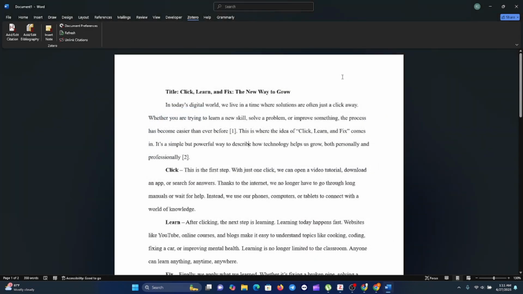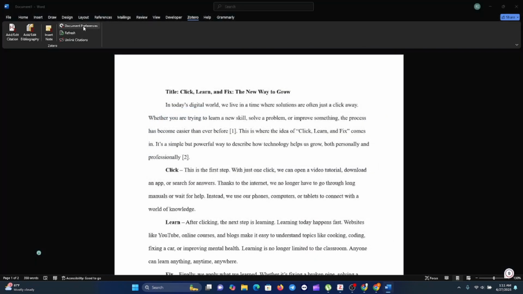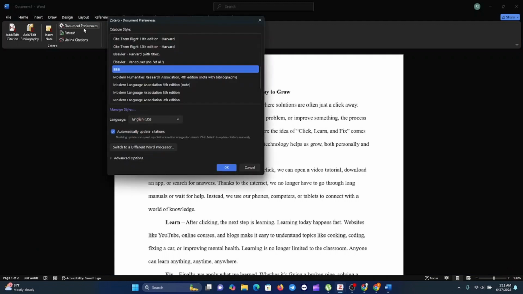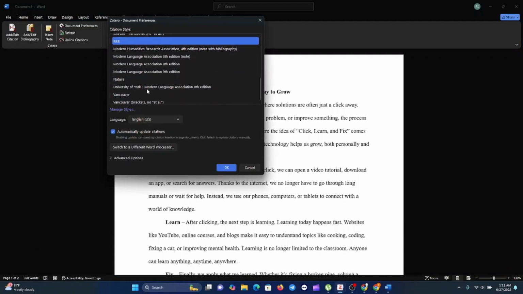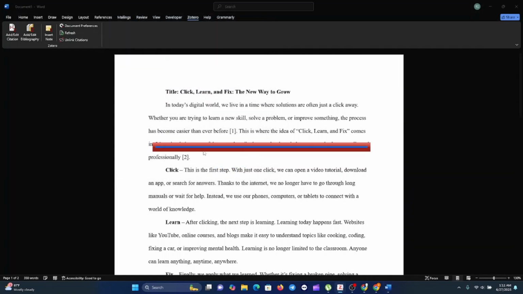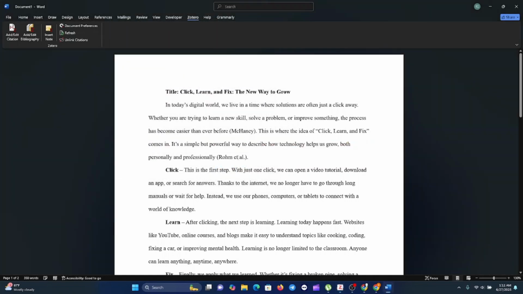So let's go remove this, then go back to document preferences up here. When you click on it, you find out that that style has been added here automatically. And here it is, University of New York Modern Language Association, the 8th edition. So you can go ahead and click on it and now change your citation, maybe from what you were using to something different like this. Just easy like that. And that is how to find and install new citation styles in Zotero in just a few clicks.